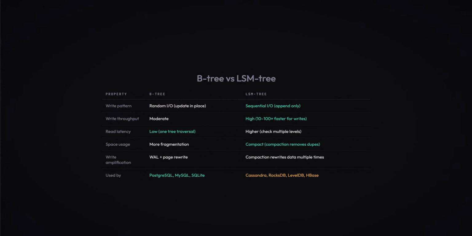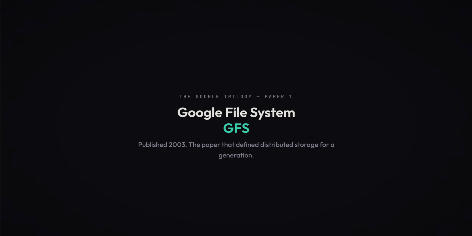Now, let's zoom out from single node storage engines to distributed storage. And there's no better place to start than the paper that defined it. Google File System, GFS, published in 2003, one of the most influential systems papers ever written. GFS was designed with unusual assumptions that turned out to be prescient.